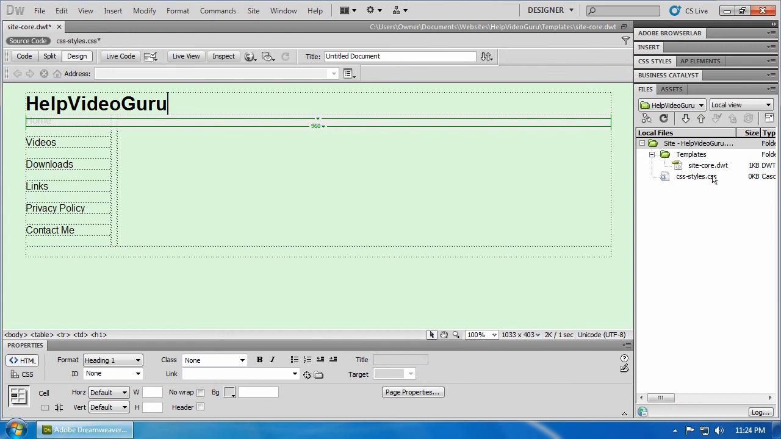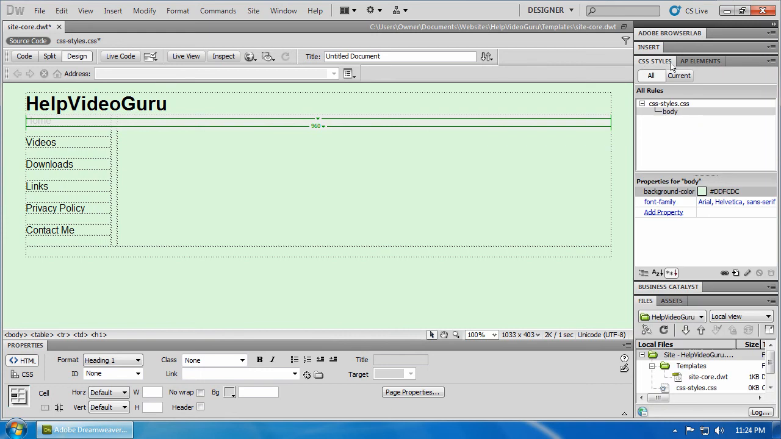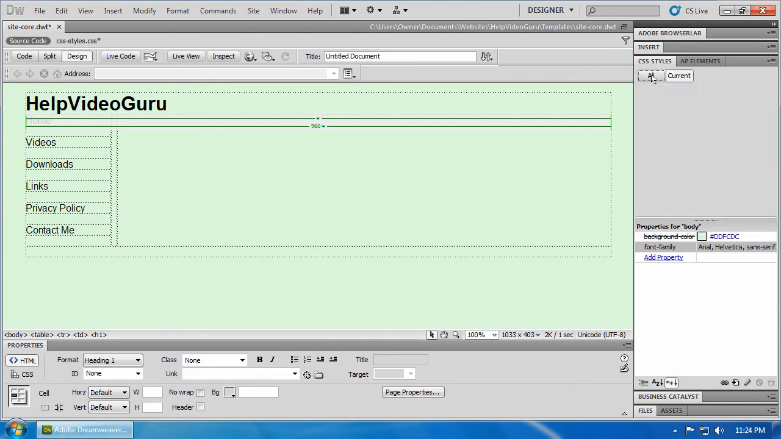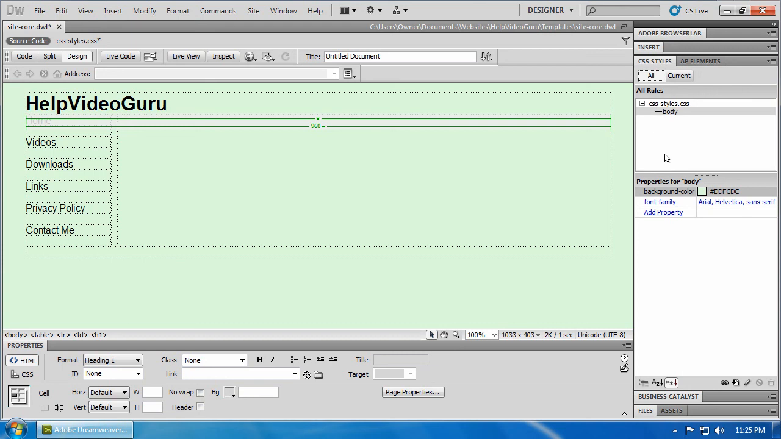Alright, if you click on your CSS styles window tab, make sure that's expanded. You can double click on the line where the files tab is to minimize that. Okay, gives you more view of your CSS styles. I like to make sure that all is selected instead of current under CSS styles, so I can see all my styles and manage them more easily.